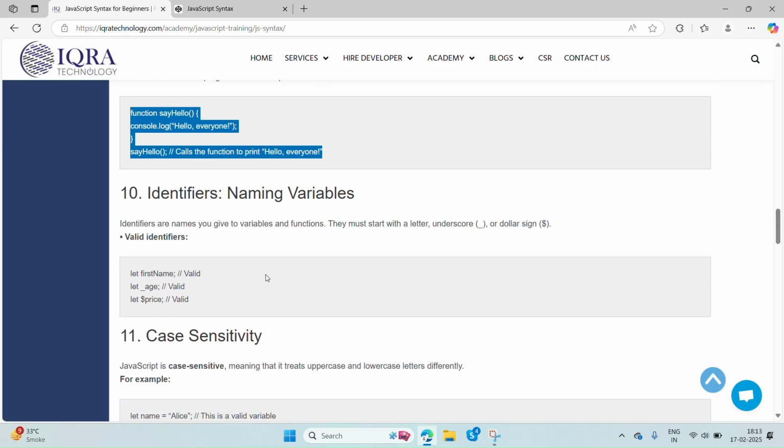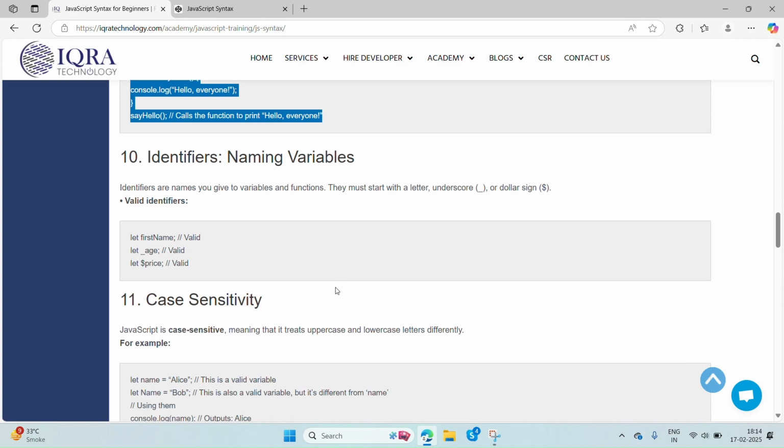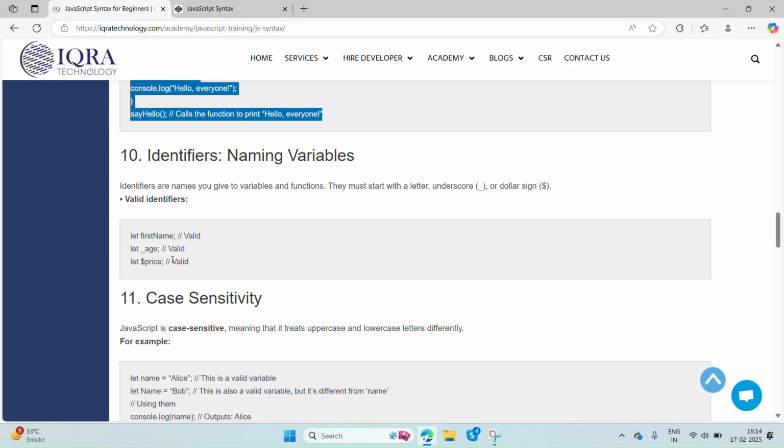Now let's talk about identifiers. Identifiers are names that you give to variables and functions. They must start with a letter, underscore or dollar sign. These are the valid identifiers that are used. If you write let firstName with a capital N, it is valid. If you write let _name with an underscore before name, it is valid. And if you write $price, it is valid.